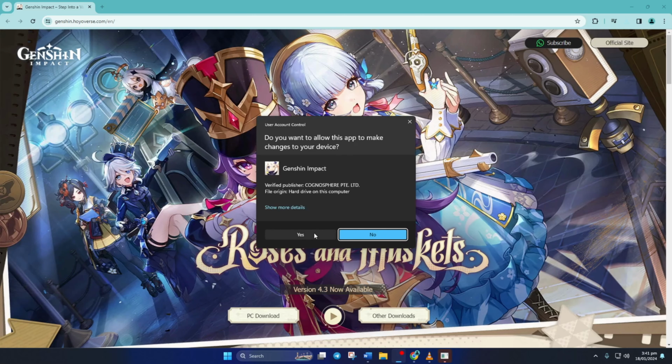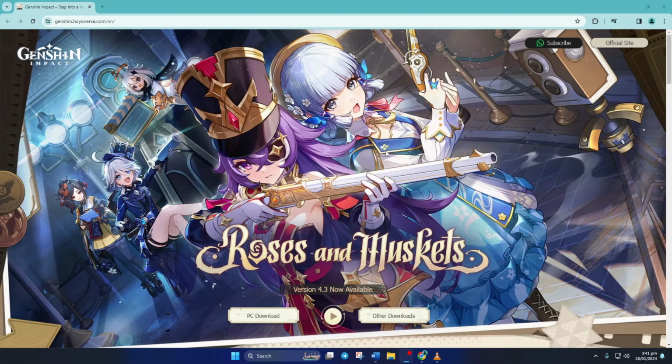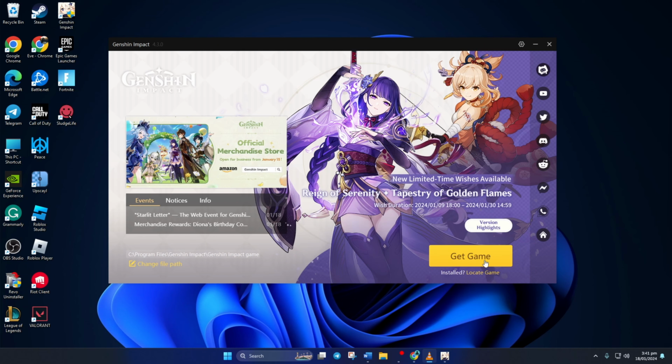Then click on Yes to give permission. After that, tick this box and click on Install. Now click on Run Now. Next, hit the Get Game button and it'll kick off the game installation process. After the installation process is done, you should be able to play the game.